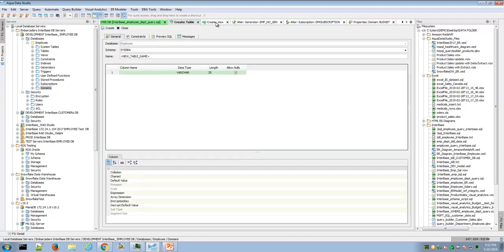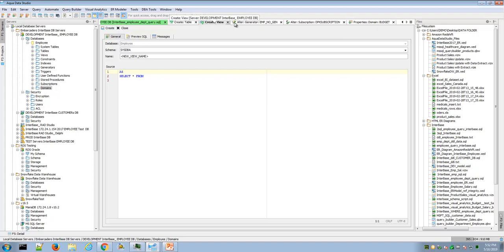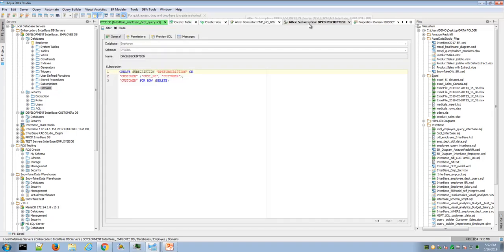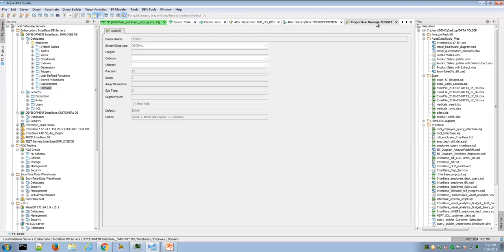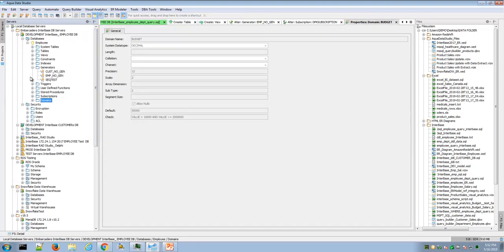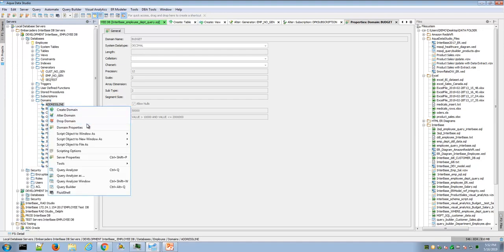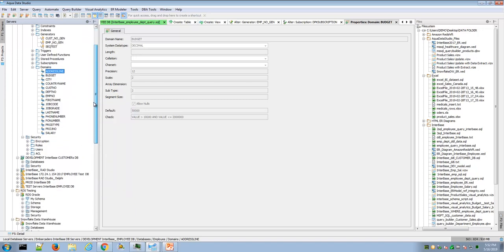And then here's some other object editors I've opened: create or alter view, alter generator, alter subscription. Here's a create or alter domain. Right, so you can drill into these different areas, explore these object types, and then right-click, and you'll find embedded right-click features throughout Aqua Data Studio that you might expect in an IDE.